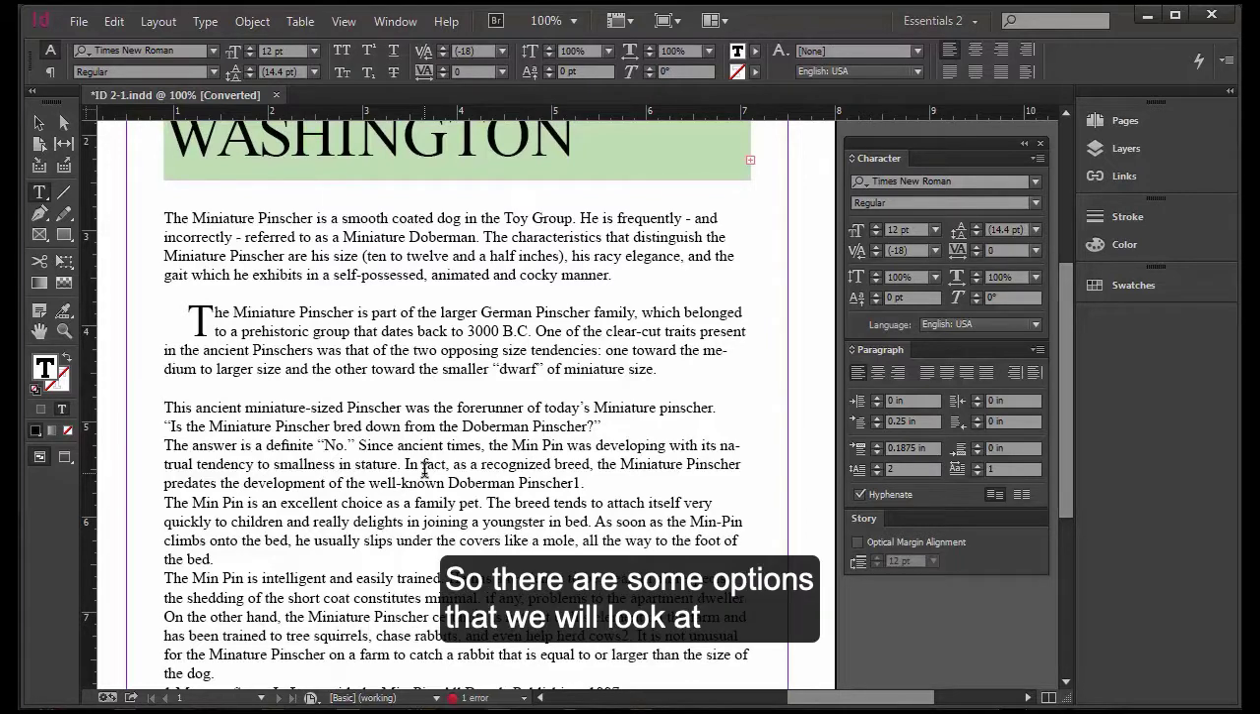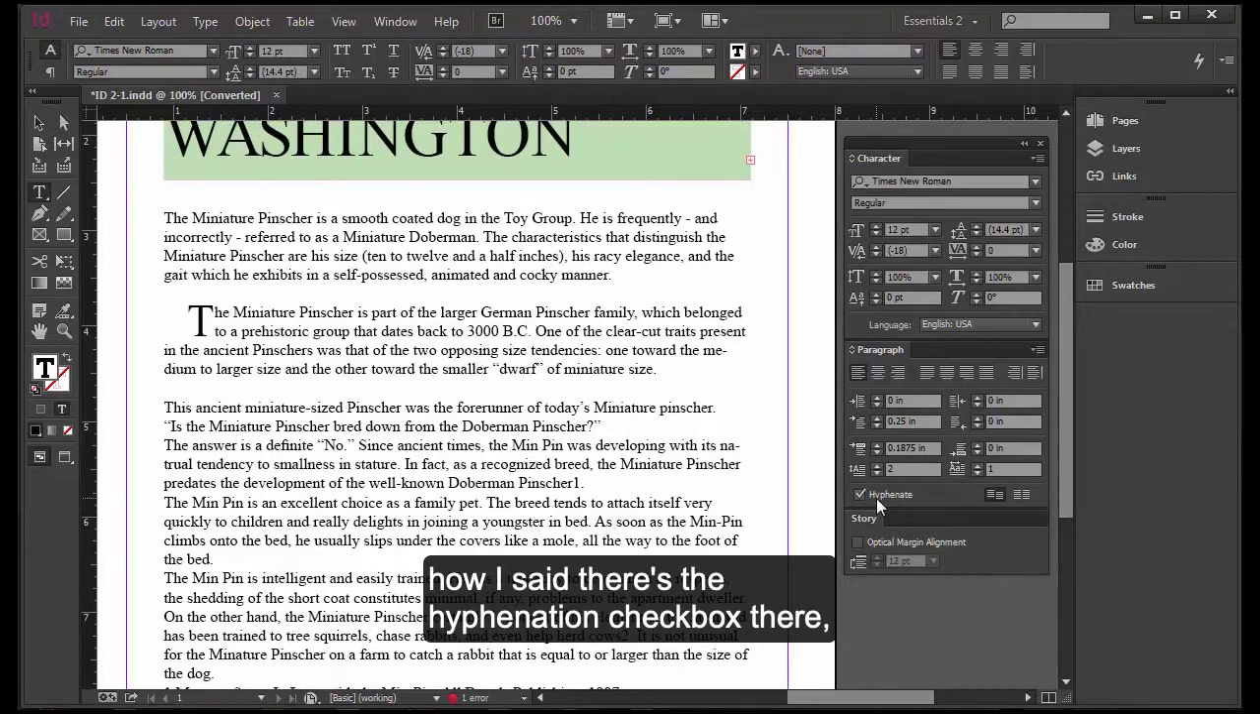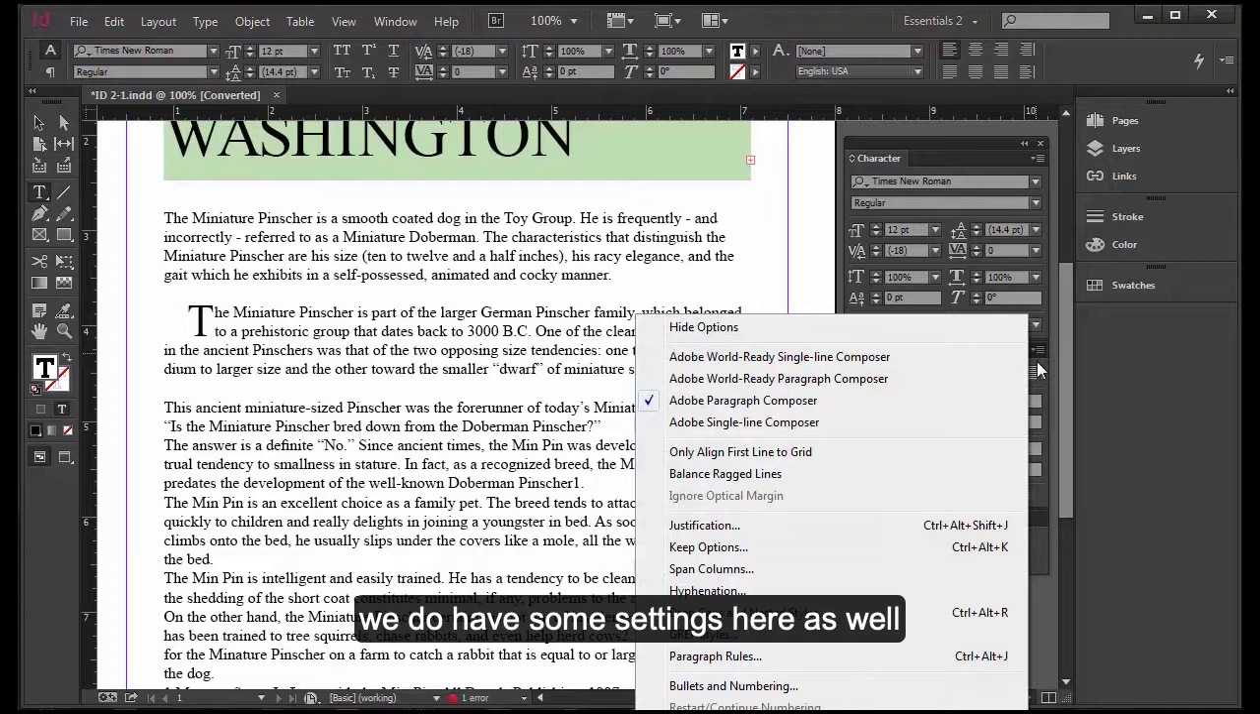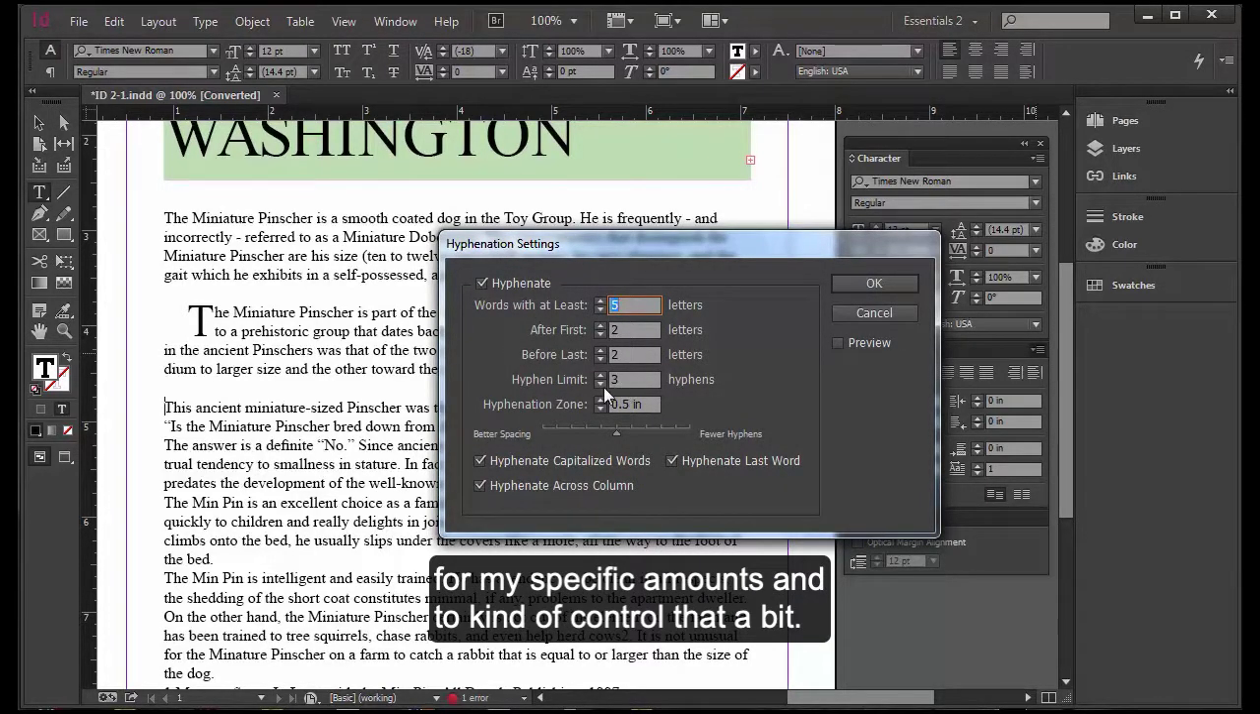So there are some options that we will look at. And as well as the hyphenations, how I said there's the hyphenation checkbox there. We do have some settings here as well under hyphenations right here, where I can choose my settings for my specific amounts and to kind of control that a bit.